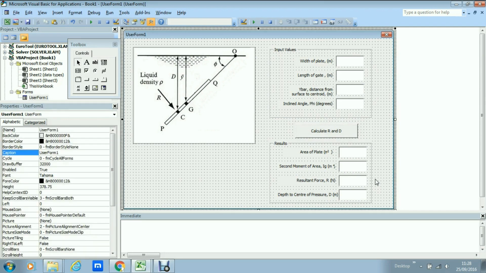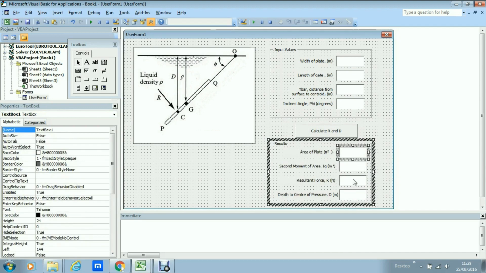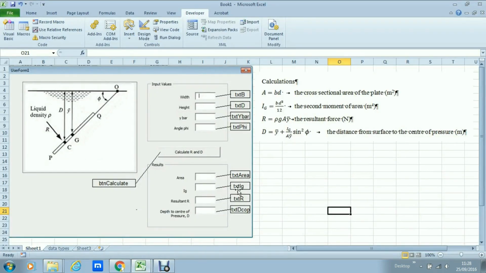Okay, and of course what I forgot to do here was to come in here and name these text boxes, which we're going to have to name because they're going to be used in the code. So if I go back to my spreadsheet: text area, text IG, text OR, and text D COP. They're the names that we have to give.